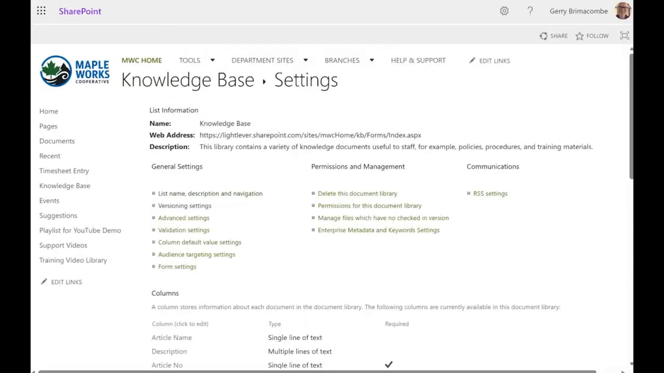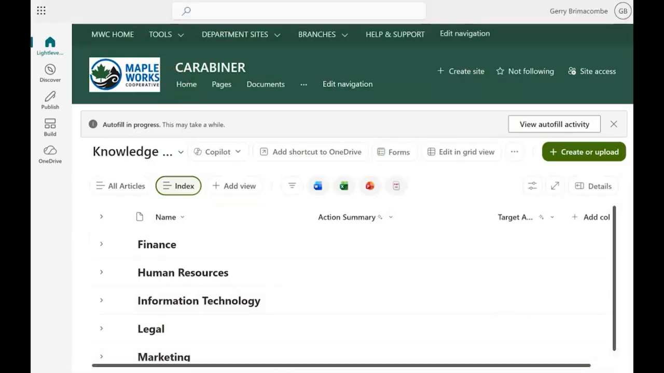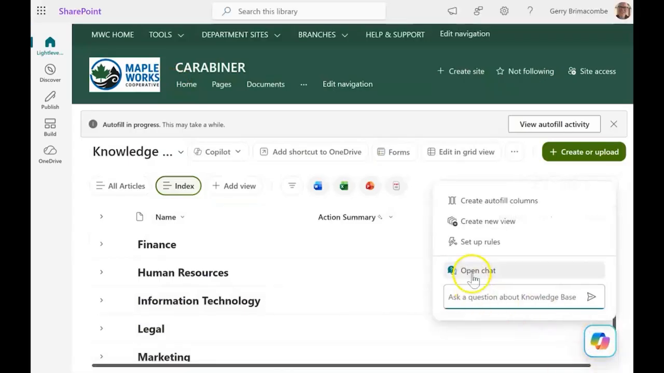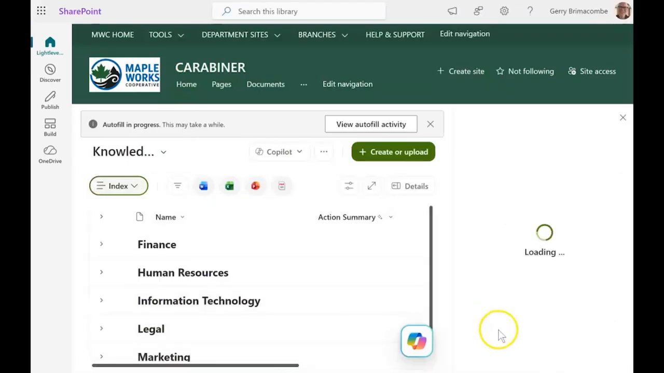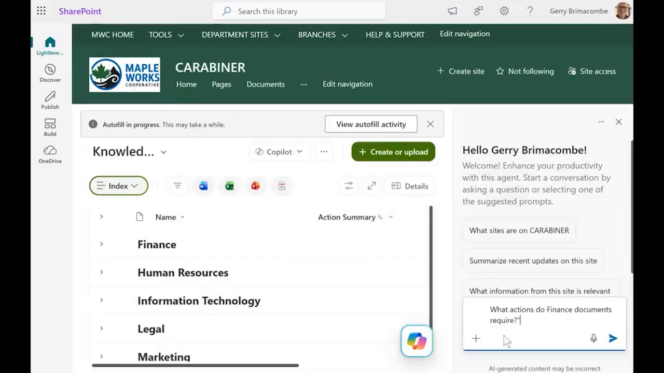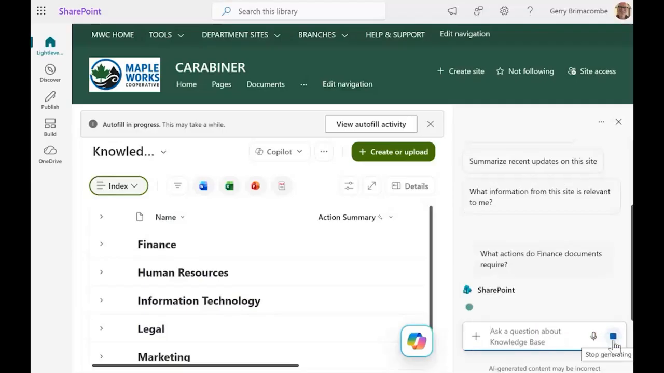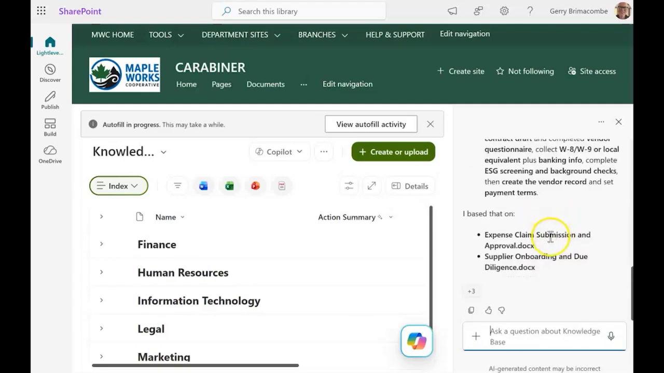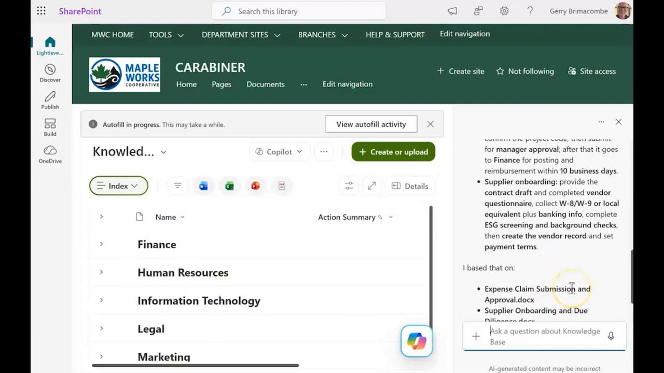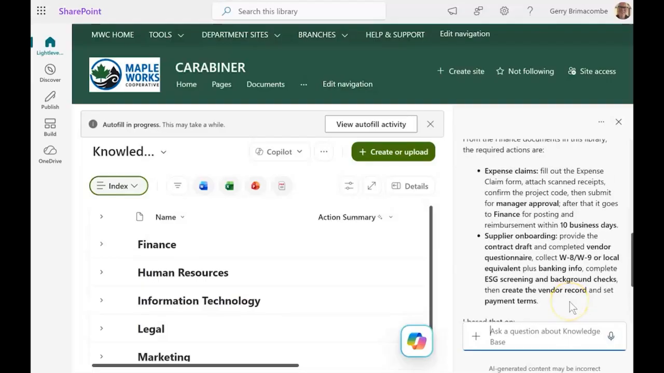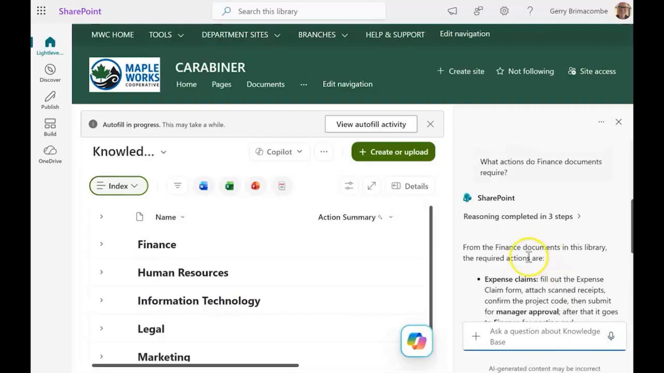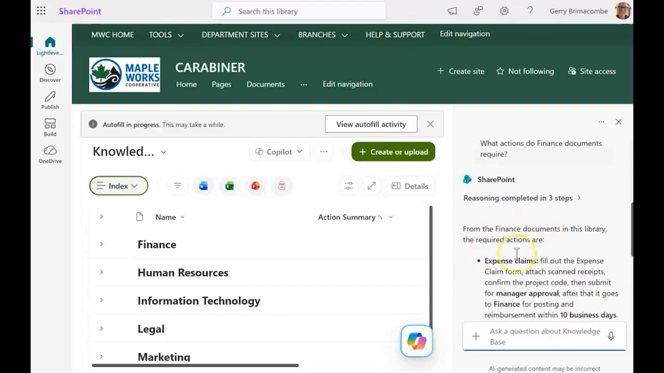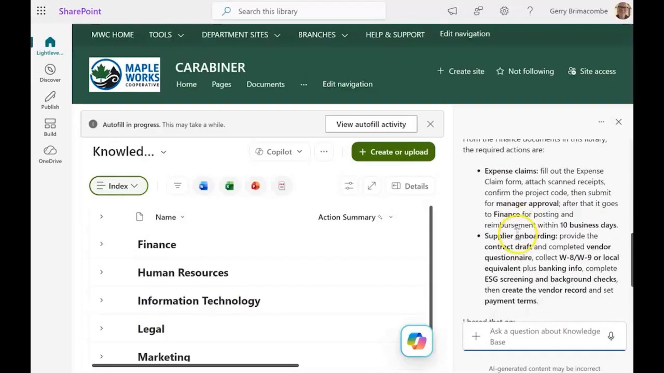So now we're going to rerun our query. Go in here and we'll open the chat and paste in what actions do finance documents require, same as we asked before. Okay, so now first of all, this happened in 20 seconds instead of 45. I've got a lot more detail coming in, which is great.